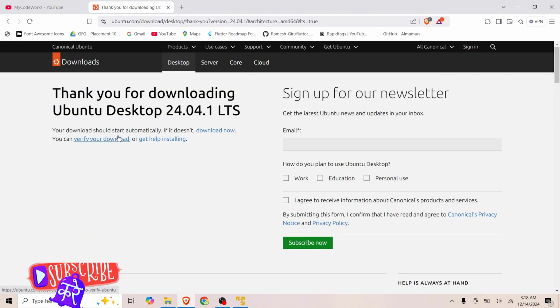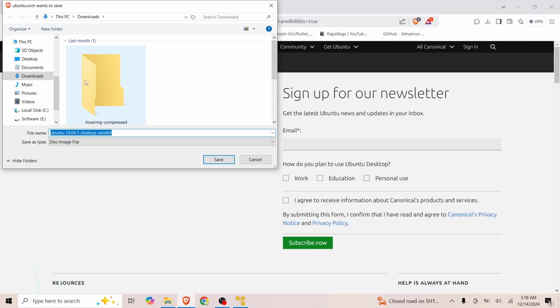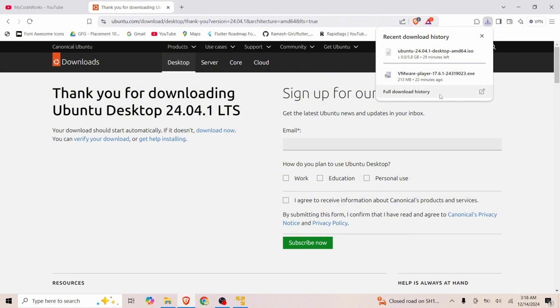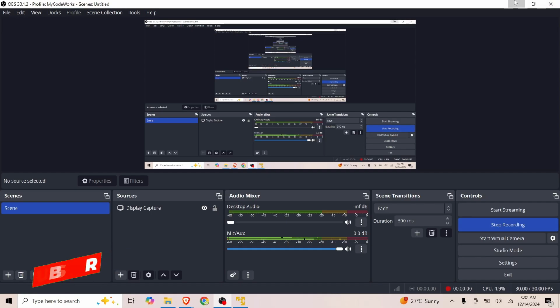We don't need to sign up for the newsletter now. Let's click on this and download it, and let's wait and see how much time it takes to download for me. I will stop now and come back once it's downloaded and continue with the rest. For you, it may take a while. Once you have this Ubuntu ISO image, we can continue with the installation process.